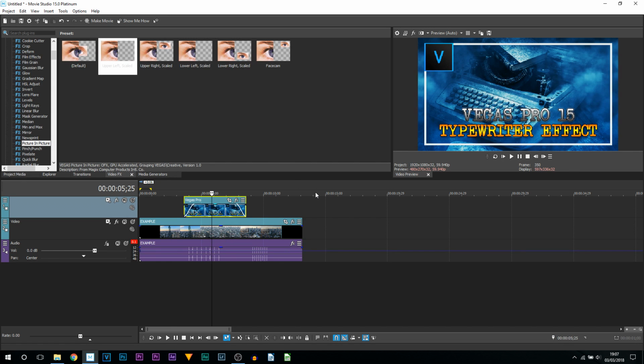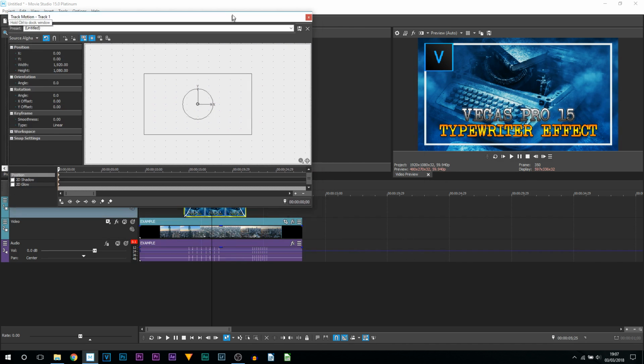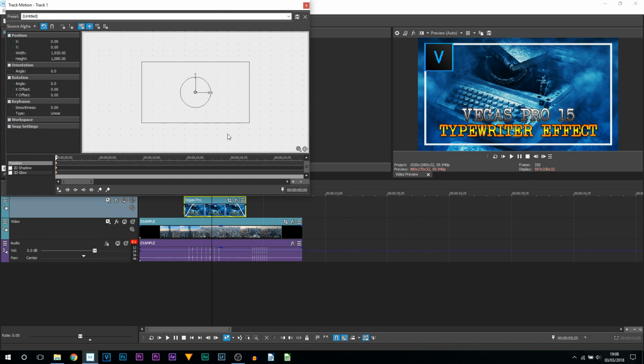Now there's two more things left that I want to show you, and the first one I'm going to be showing you is track motion. So track motion over here to the left, and this is how it looks. It's really simple, and let's just get to it. So with track motion, it's basically like picture in picture, but you can control the entire track and not just one at a time.